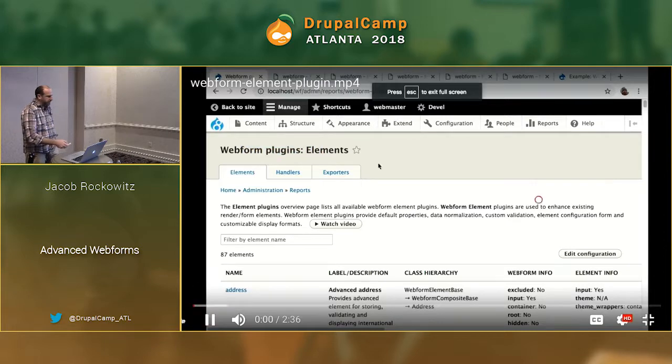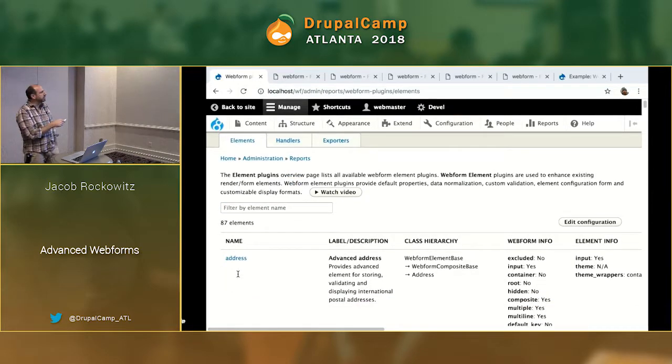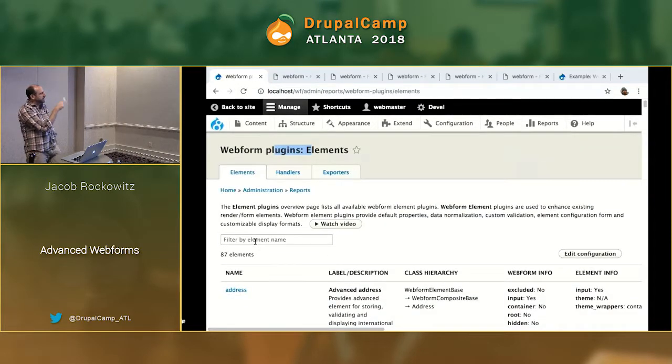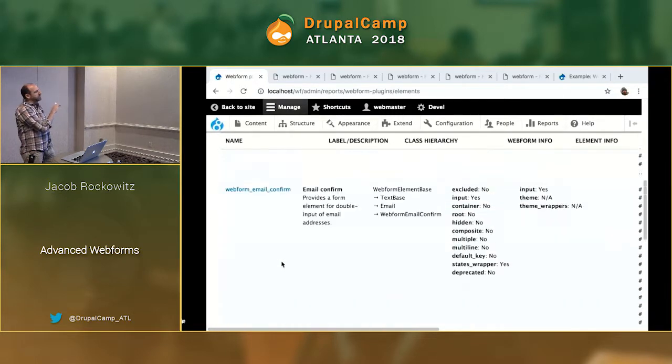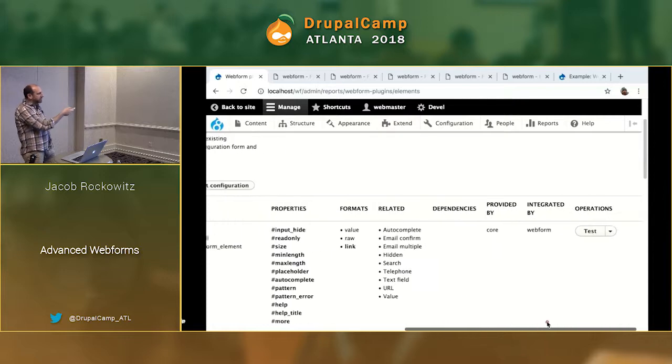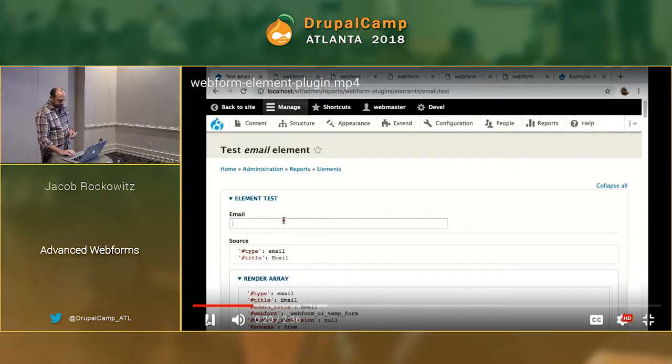So the web form has, in the report section, you can get to web form plugins, and this gives you an overview of all the plugins that the web form module uses. So this is all the elements available, all 87, which is ridiculous. What it helps developers do is it gives you an idea of the class hierarchy, and it gives you this test. I want to back up for one second.